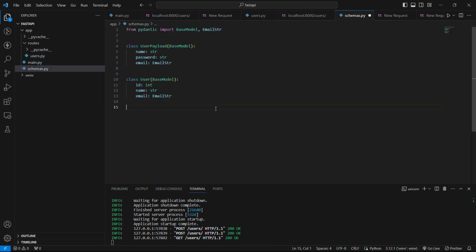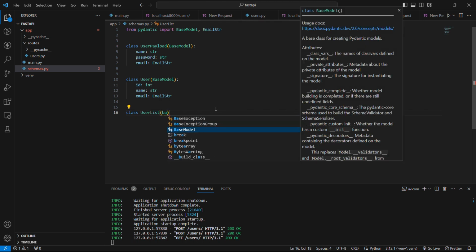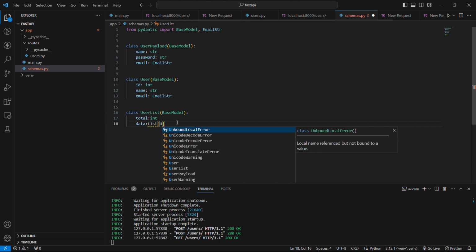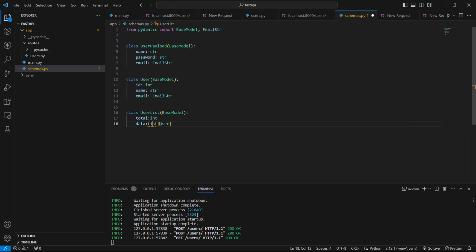Go to schemas and create another schema called UserList. In this we will return total, which will be of type integer. With total we will give a data key, and this data will be a list of users, and this list will come from typing import List.